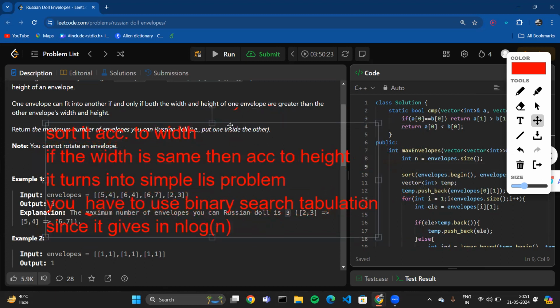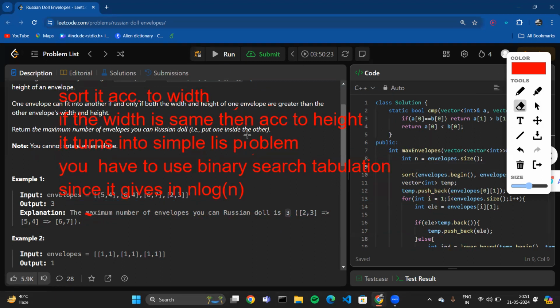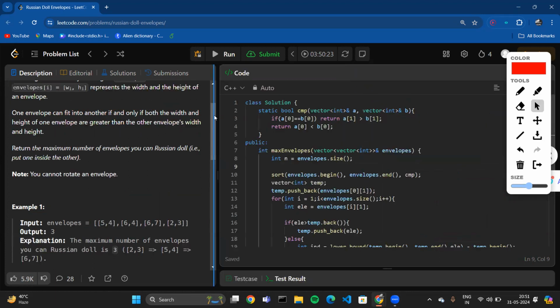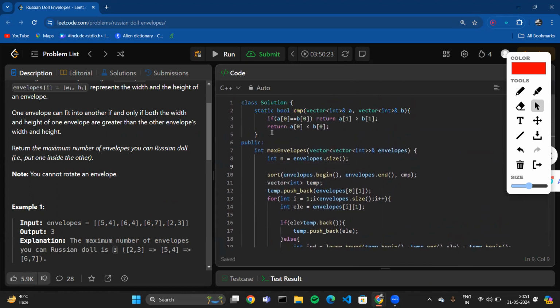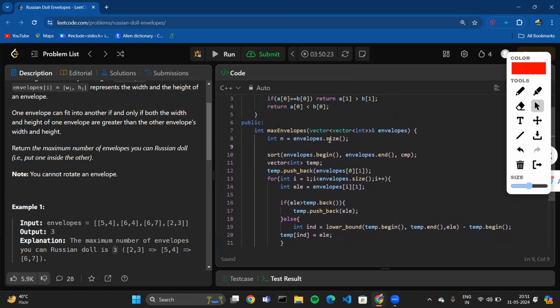Is it clear? So we need to sort it according to the width. If the width is same, then sort it according to height. It turns into the simple LIS problem. Then we can use binary search and it gives the answer in n log n. So now let us go through the code, as this is, I think, pretty much clear to everyone. The code is more or less the same. So I will sort it according to width. This is my comparison function. And clearly you can see if the widths are equal, then I'm sorting it according to the height.